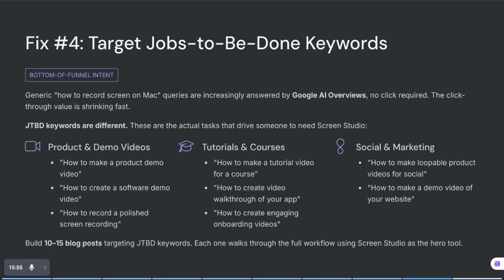It shows that this is a founder, maybe a bootstrap founder, who wants to make a product demo video. They will just search for something like that on Google or AI tools. How to make a tutorial video for a course. How to make loopable product videos for social media. All these are jobs to be done keywords that Screen Studio needs to be ranking high on Google for. So those are the fixes.